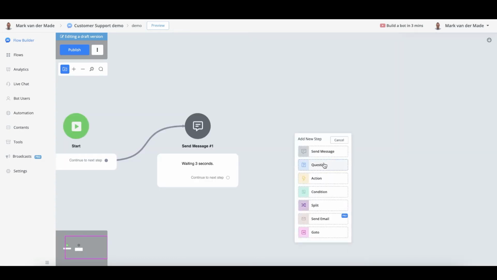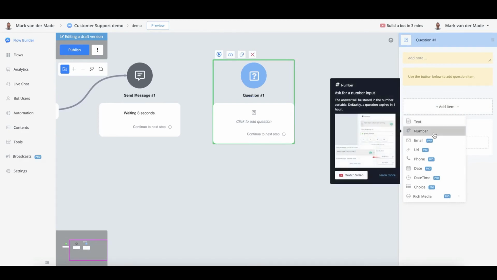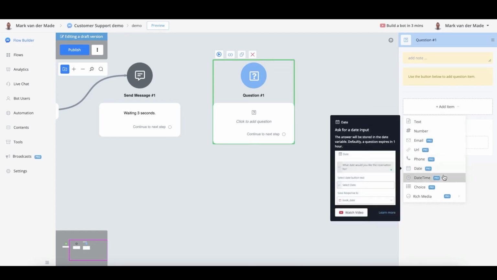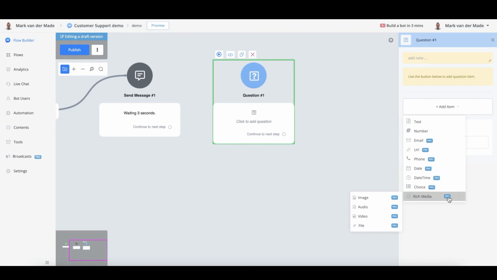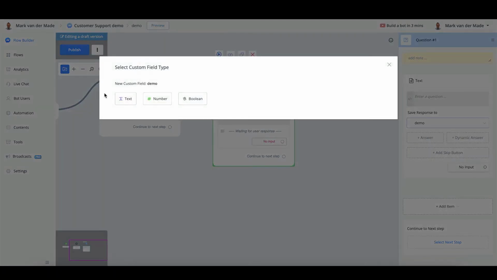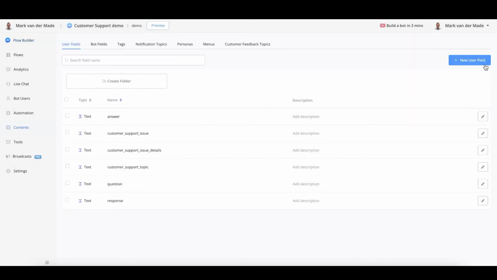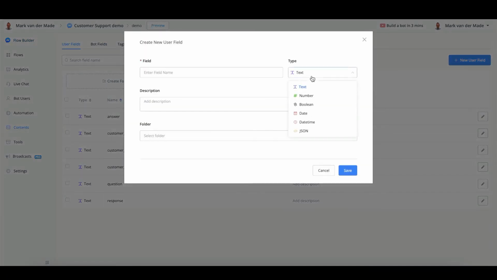If we take a look at the question block, you will be able to select any of the available items. So currently we have text, number, email, URL, phone, date, date time, a choice, or a rich media file. Depending on your choice, you will be able to save the response of this user towards a custom field of your own choosing. And if you do not have a custom field yet, you can create them right on the spot. For example, if I want to have a custom field called demo, I can just create it and then press below. And I can choose between these three types of fields: a text, a number, or a boolean. If you require a different type, you will be able to go towards the Contents tab. And from here, you will be able to select a new user field and select any of the available types here.